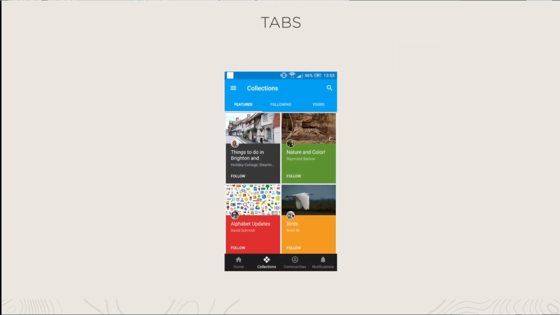Tabs along the bottom do exist. Like I mentioned, they're relatively uncommon in material design. Instead, you want to lean into the drawer for global navigation and segment controls for sub-navigation.